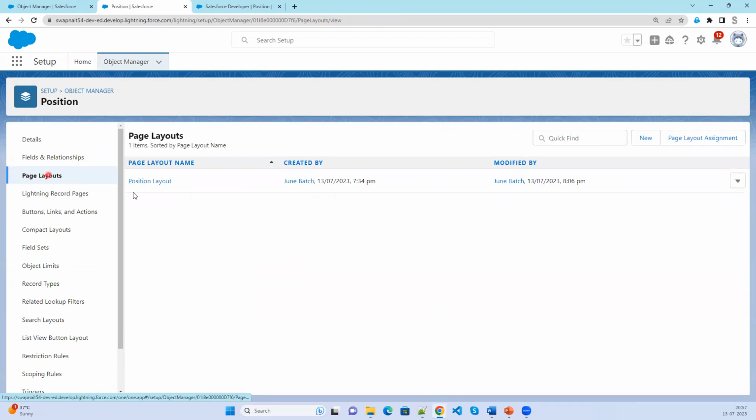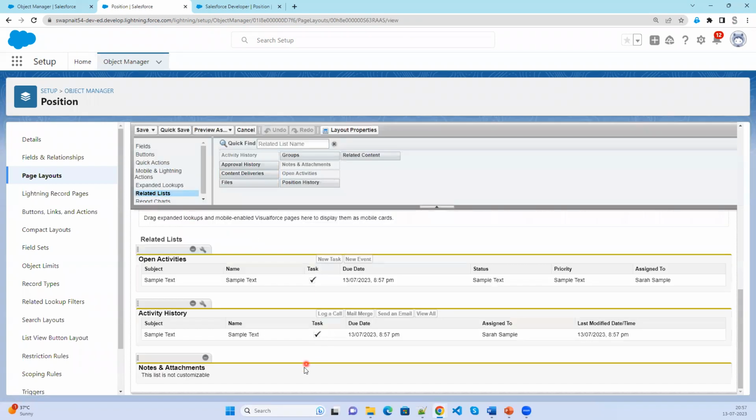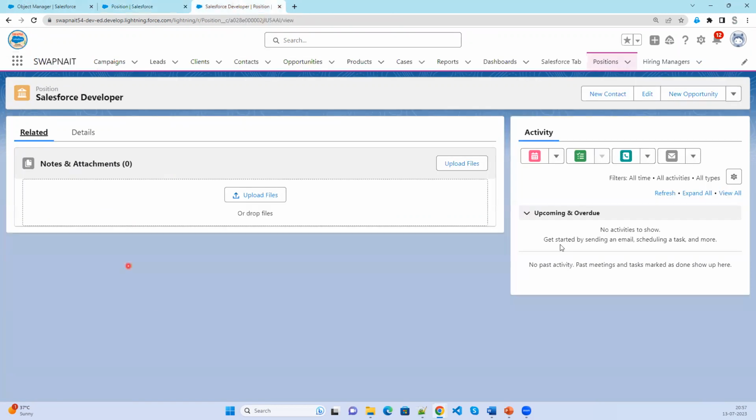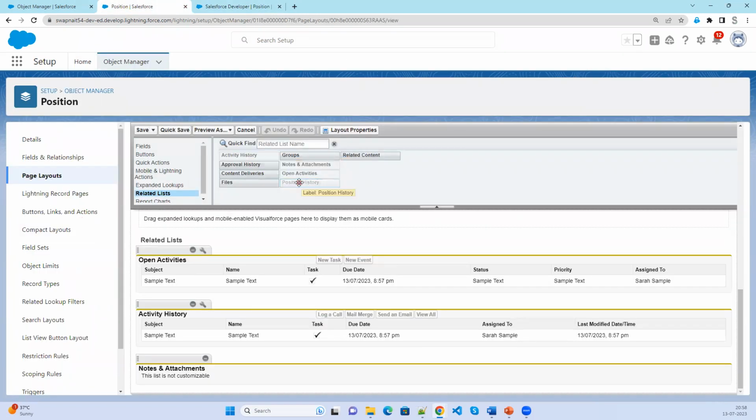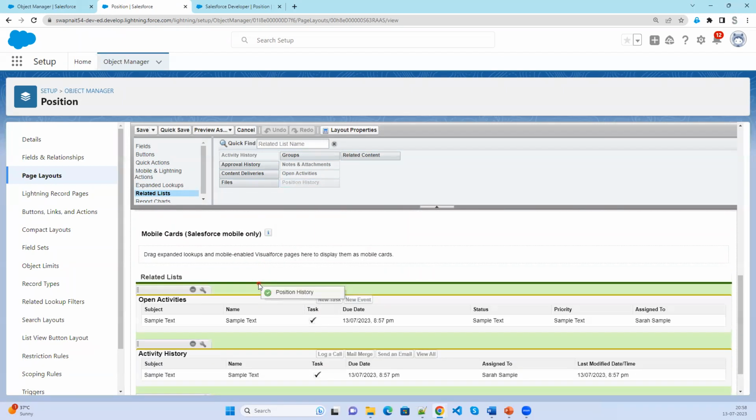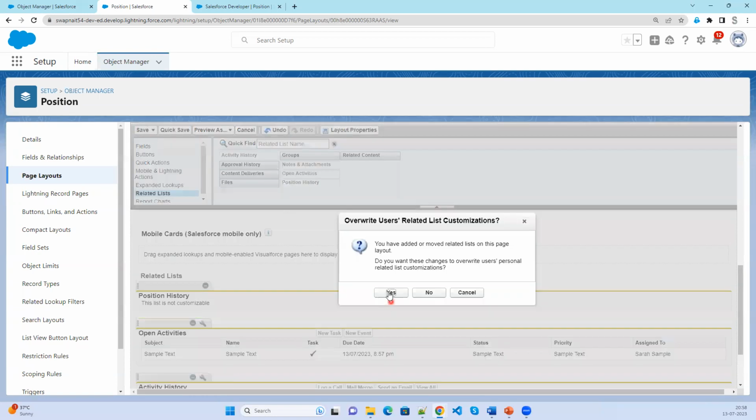Now let's go to the page layout. In the page layout, I wanted to see if my related list audit history is available or not. Now here it is, position history. If you add this related list to the page layout, then only you can see, because you need some section to show what changes are there. So in the page layout, you need to add the position history. I'm adding it to the related list. Click on save.